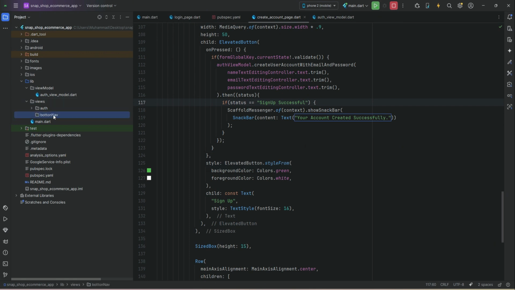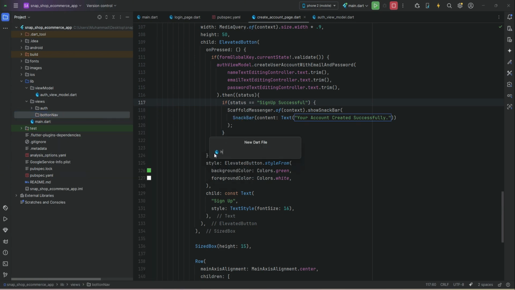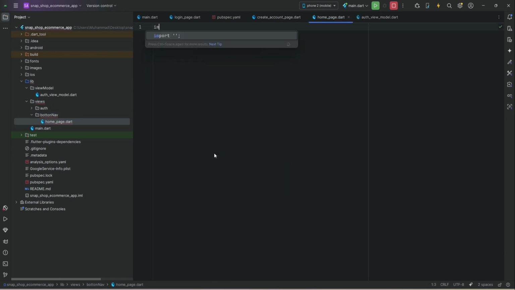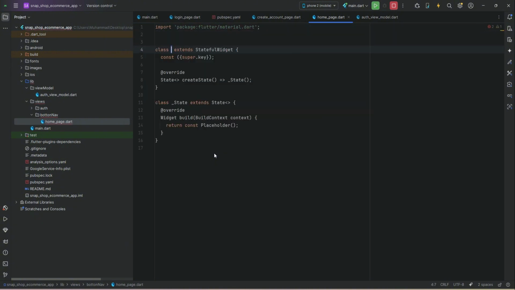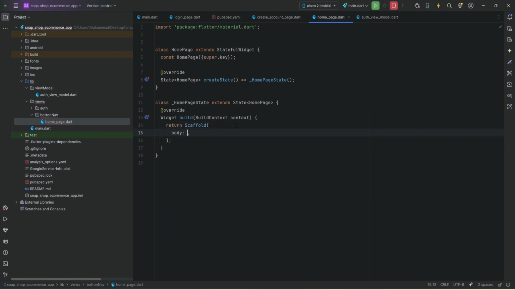So for example, right click on bottom nav, new, create a dart file, that is that page. The first page name will be home page. Import the material dart stateful widget, and for now we will just say scaffold widget, and at the body, at the center, we will display a text which will be welcome to home.